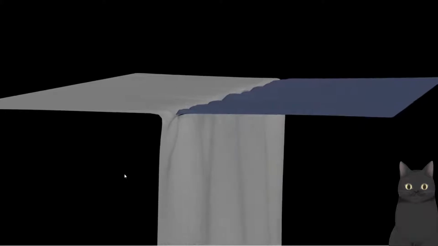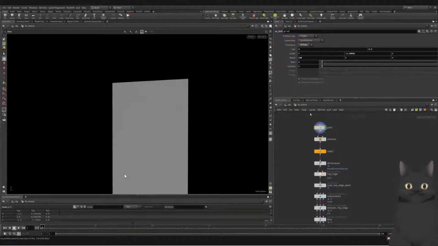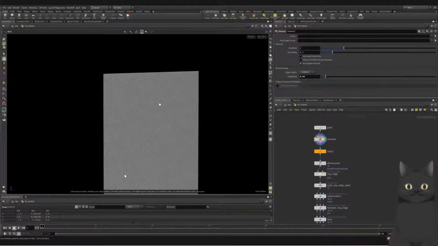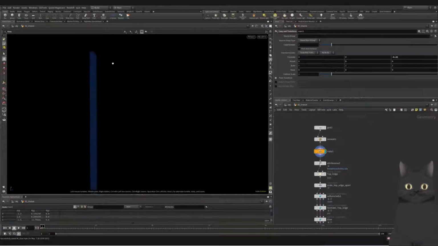Let's take a look at the setup. I started with the grid, I set it to the XY plane, and I made it smaller and reduced the rows and columns to 2. I then remeshed it to a nice high-res mesh. I used the copy transform to create a second flipped copy.